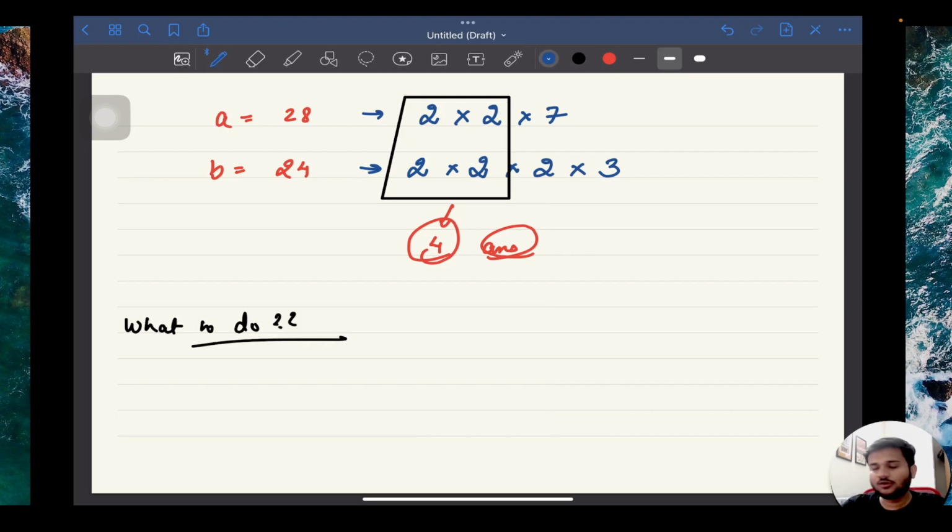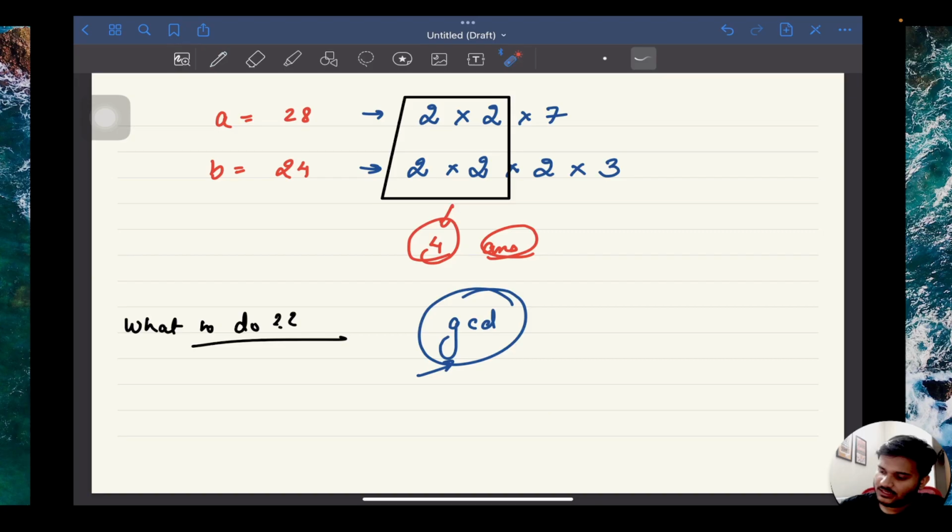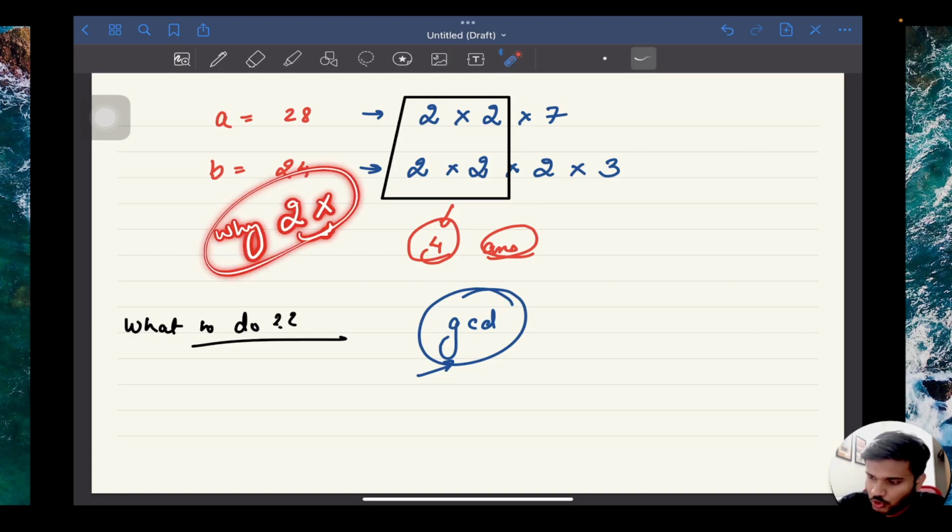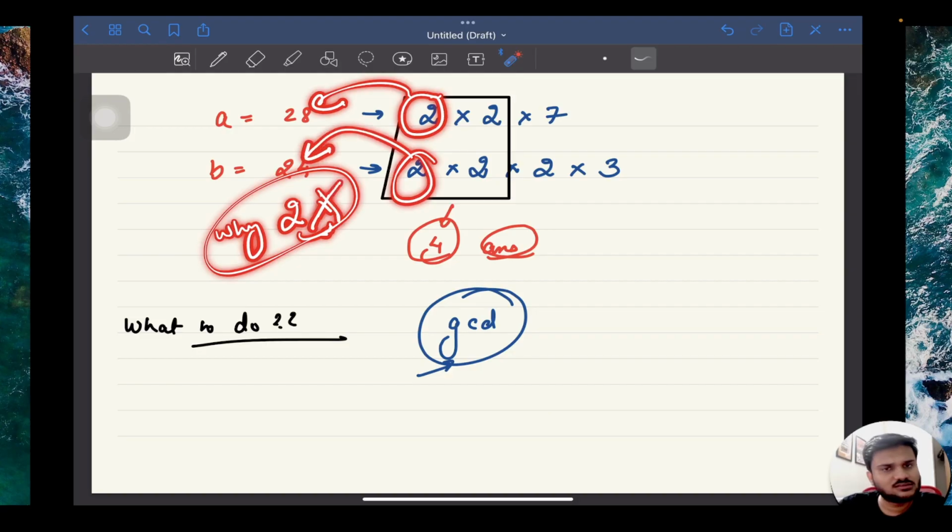In order to understand what to do now, we will go to the core definition of GCD. What is the core definition of GCD? GCD means greatest common divisor. That means there is some biggest number that can divide both of them. Now you tell me one simple thing. Why is 2 not the answer? 2 can divide 28, 2 can divide 24 also, but 2 is not the answer. What do you think is the probable reason?